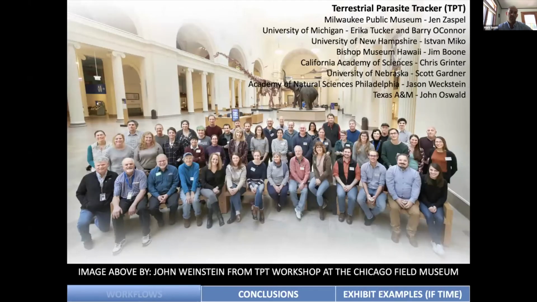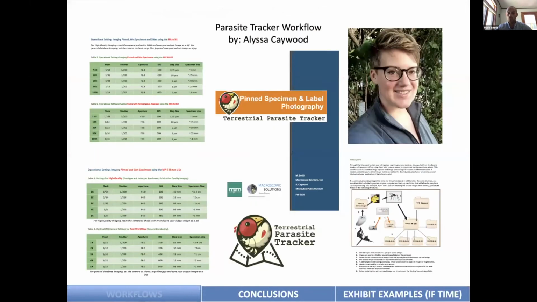And likewise, we've done the same thing. Jennifer Zaspel contacted me a few years ago, and she was putting out this terrestrial parasite tracker grant, which is getting together museum curators for parasite tracking. And again, we focused on a working group. This is us at the Chicago Field Museum, and we were trying to build a workflow.